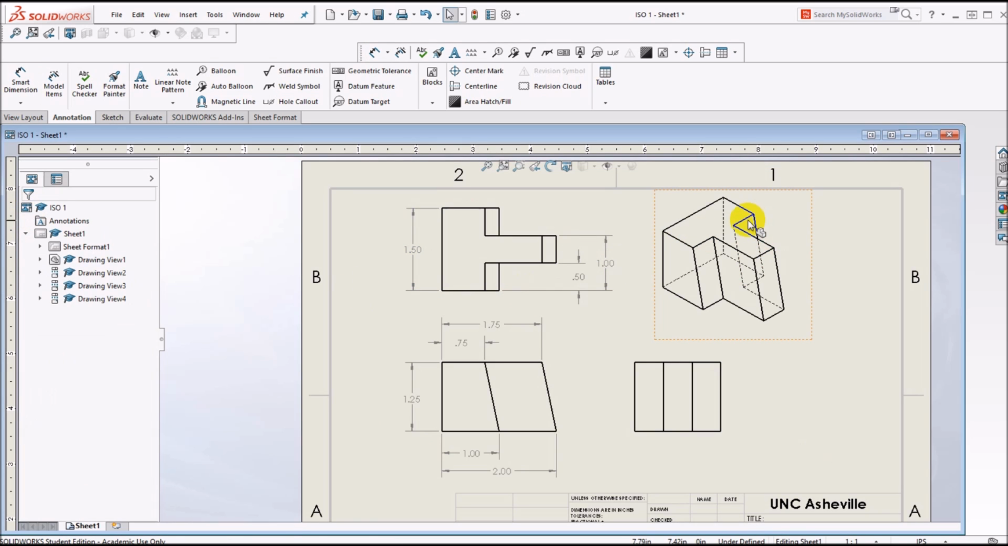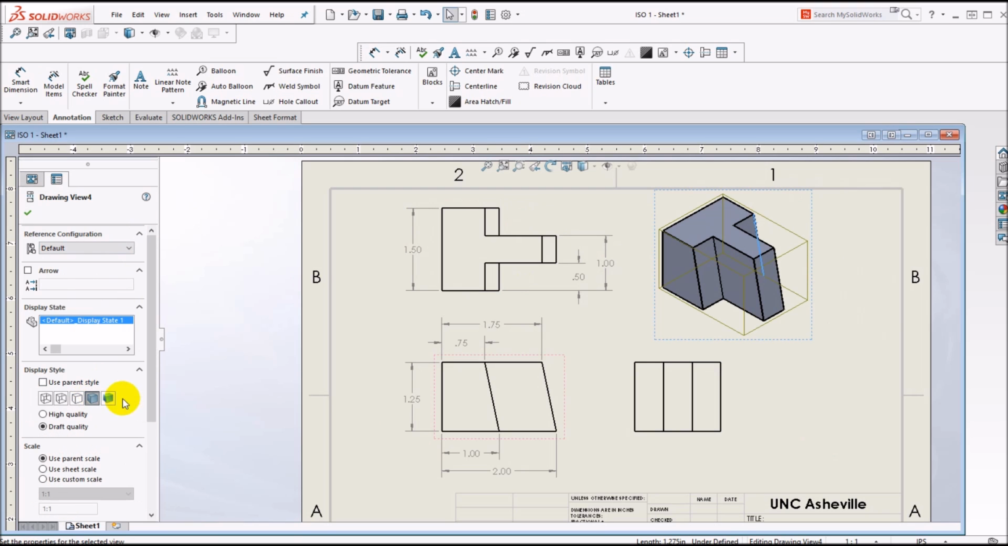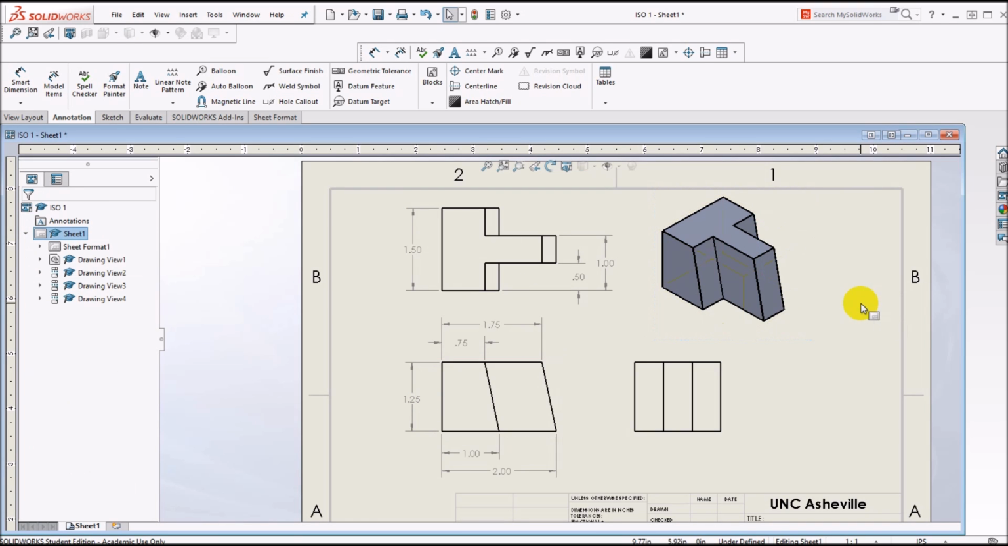Let's change how the isometric view looks. I do not like to see dashed lines. In fact, I really would prefer that everybody use the shaded with lines option. It gives the best representation. It's there for interpretation. That's the purpose. So let's give every advantage we can.